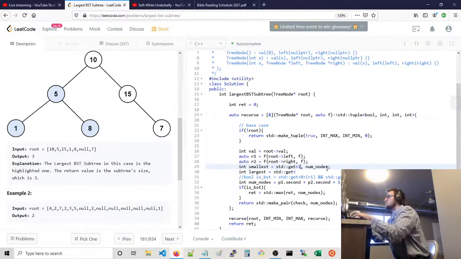Standard get 1 of R1, 2 of R2, and we're going to say the smallest is going to be the minimum of these values. These are the two smallest values from both recursive calls, from both subtrees. And I want the largest value. It's going to be the next one.